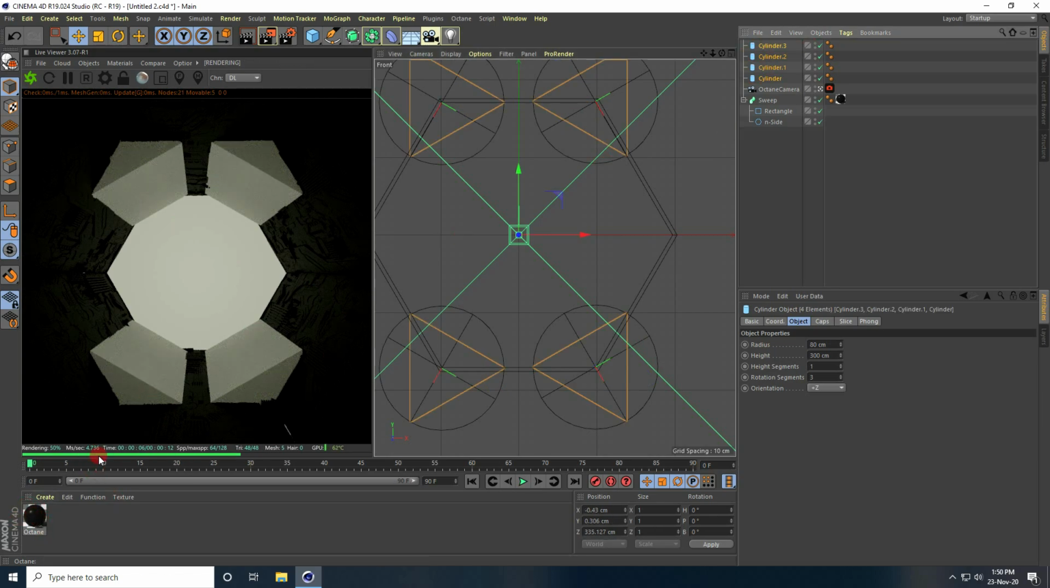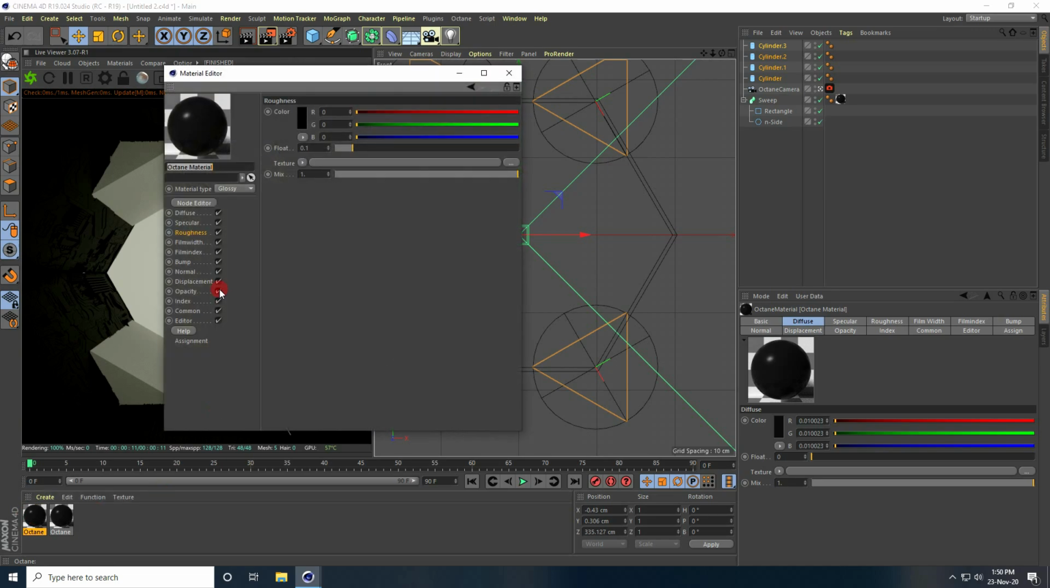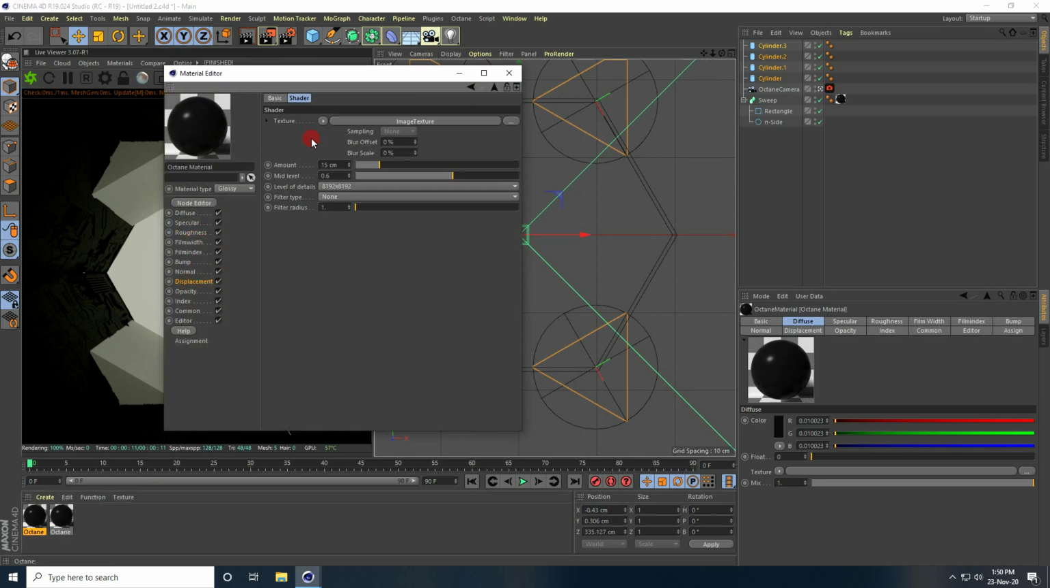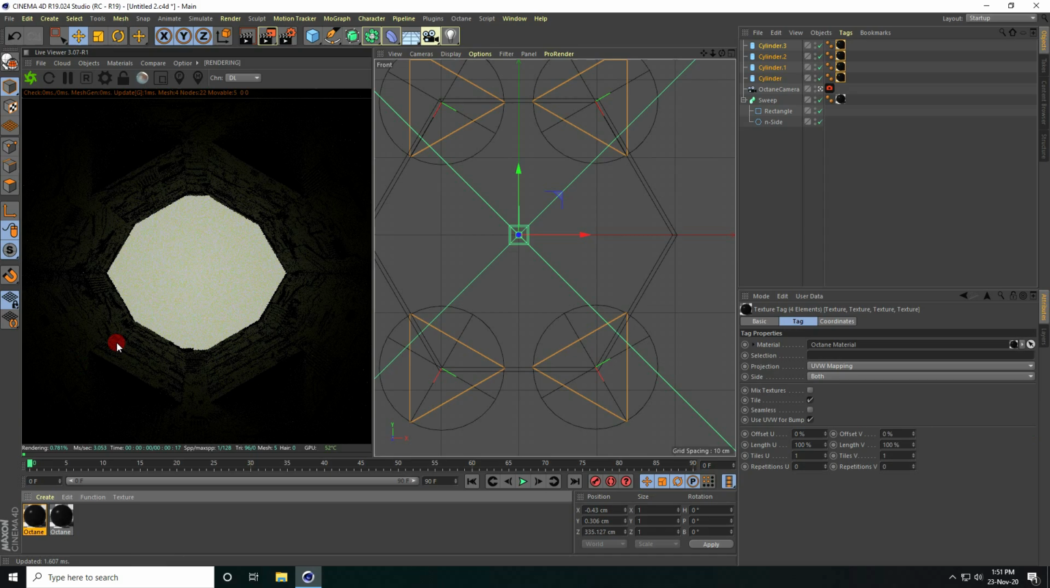So select all cylinders and actually copy this material, press Ctrl C and V, open, and displacement map, amount I take 10. Yes, and mid level 0.5. So apply on cylinders. Yes, see guys, that's really good, right?